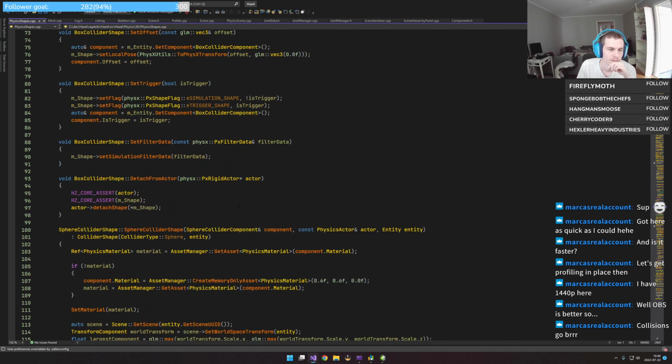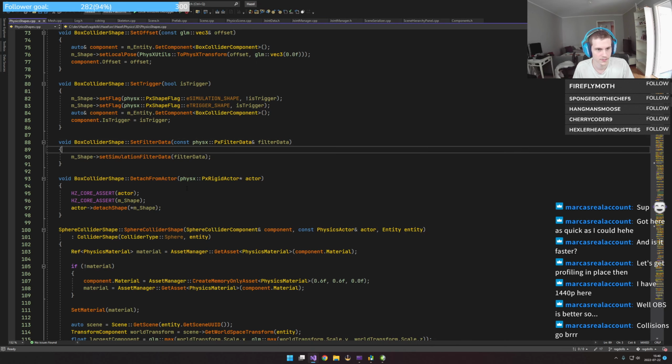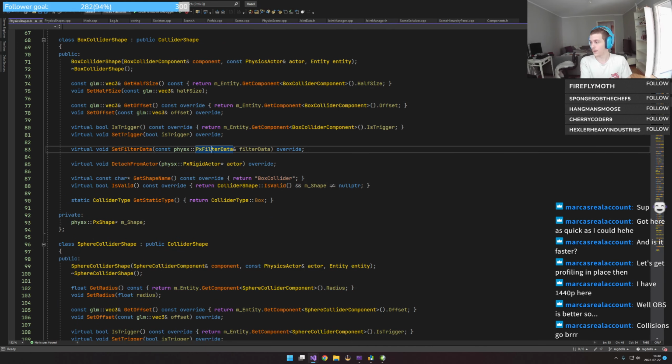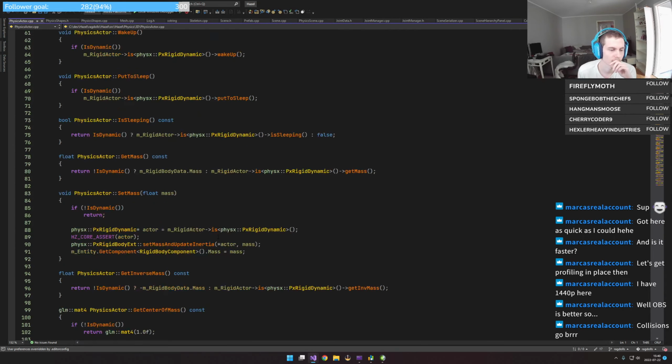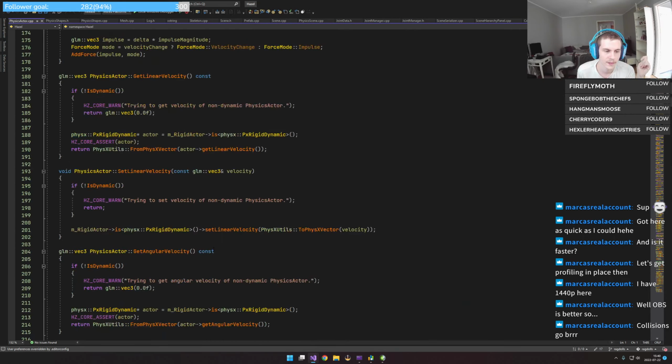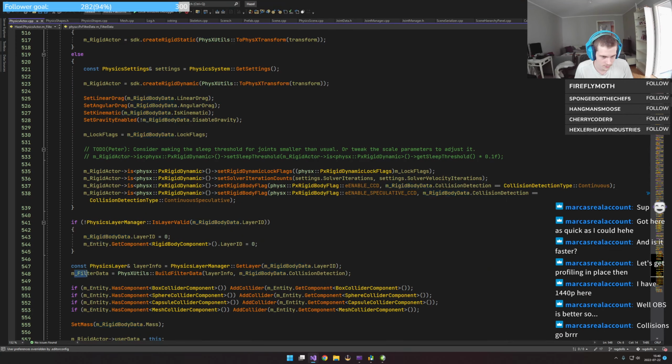So I have set filter data here. I'm sorry. What? Visual Assist not being very helpful right now. Physics actor. I think this is where we build the simulation data either way, or the simulation filter data. Yes. Based on the current layer.